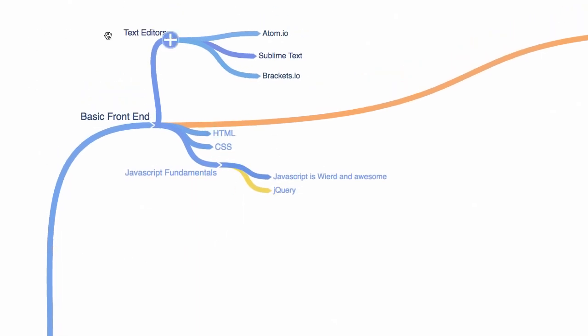You'll pick a text editor. The best text editors out there these days are Atom.io, Sublime Text, and Brackets.io. Brackets is great for beginners. I feel like these are a little bit better as you get more comfortable. Sublime Text is the only one on here that charges. I think it's worth it, but Atom is also great.